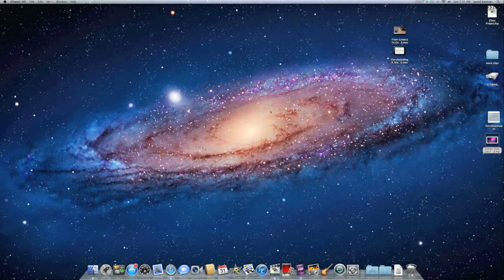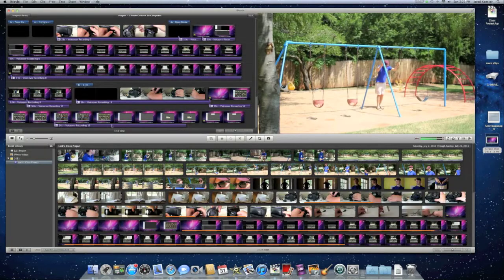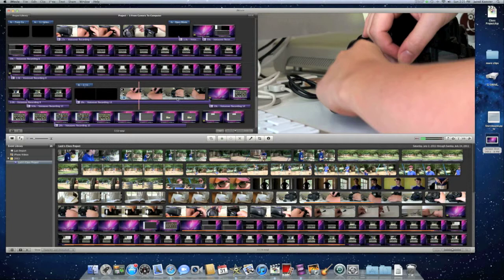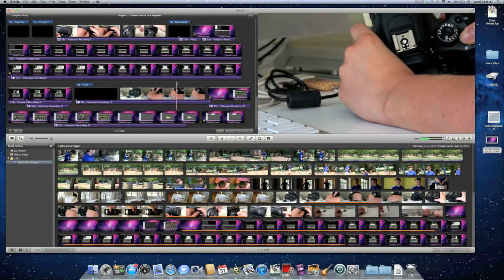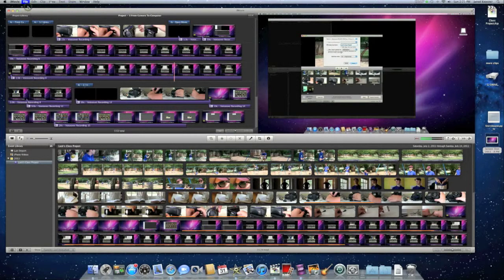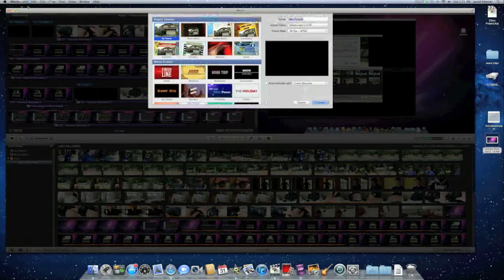In this lesson, we're going to do some basic editing. So we're going to open up iMovie. And here's the last project I was working on, up in my project viewer. But I'm going to go to File, New Project, and I'm going to name the new project, let's see.